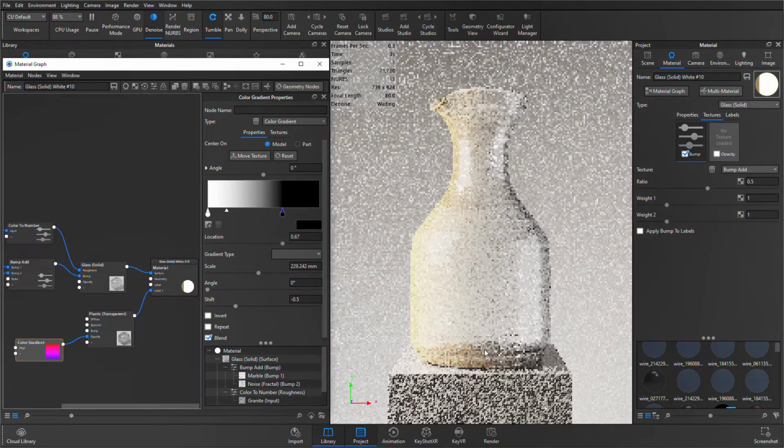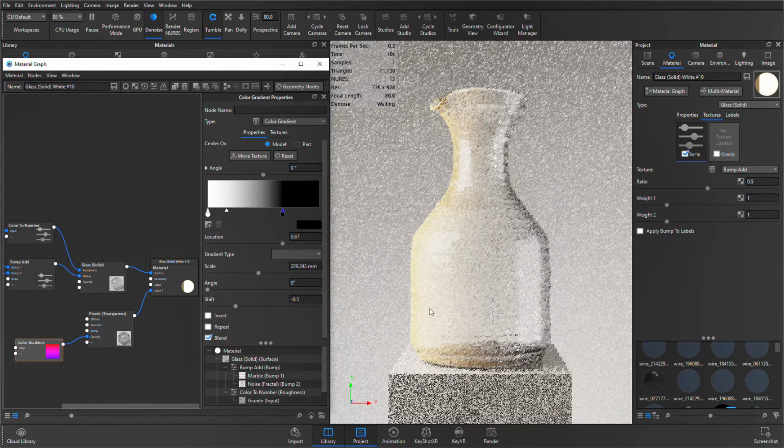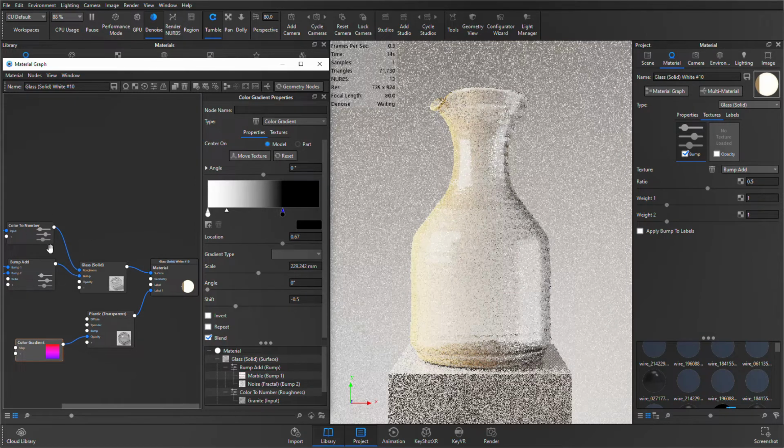Turn off the preview. You'll see that the left-hand side, which was white in the preview, is now that yellow transparent plastic, and the right-hand side is the glass that we were working on before. So it's the wrong way around. I want it to come up from the bottom.